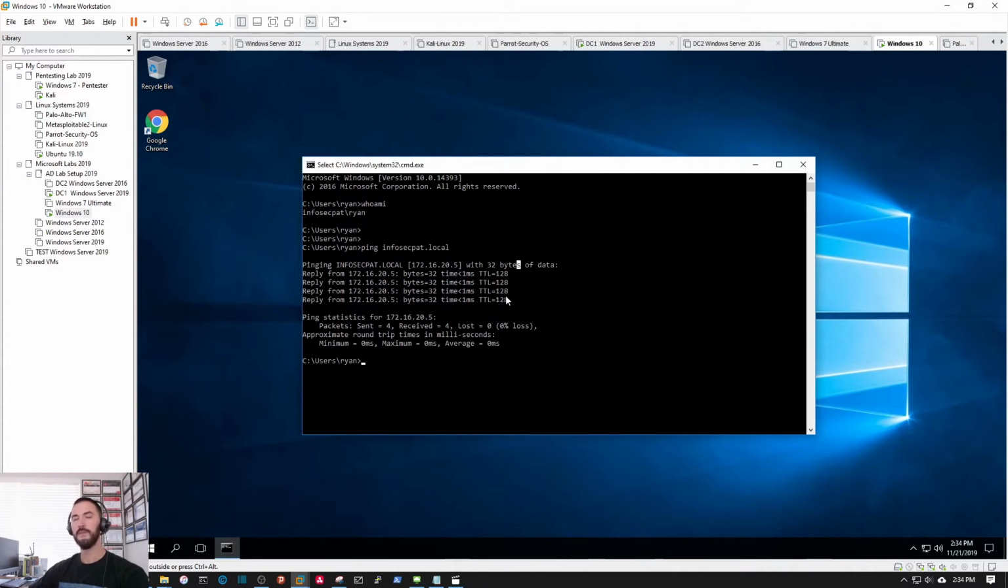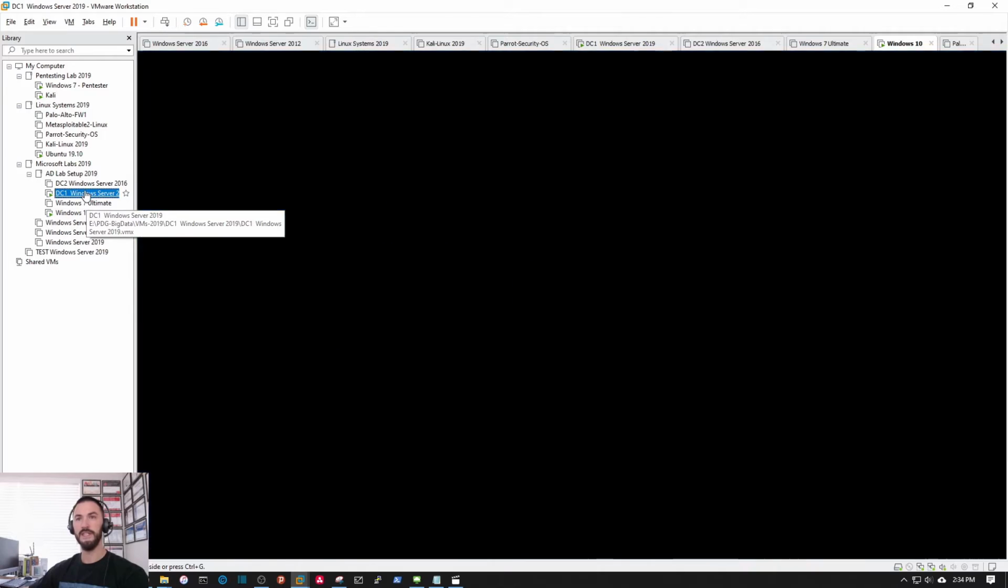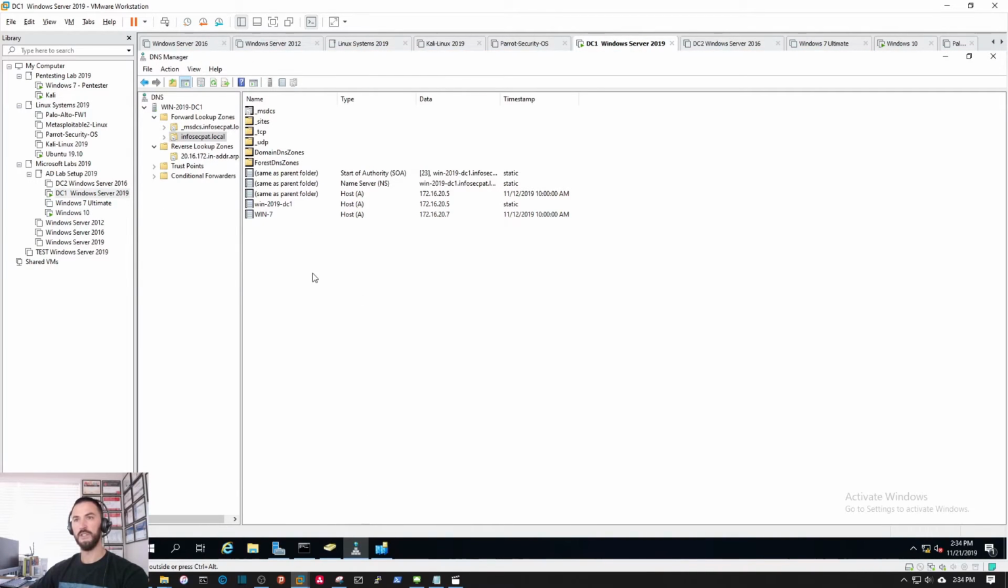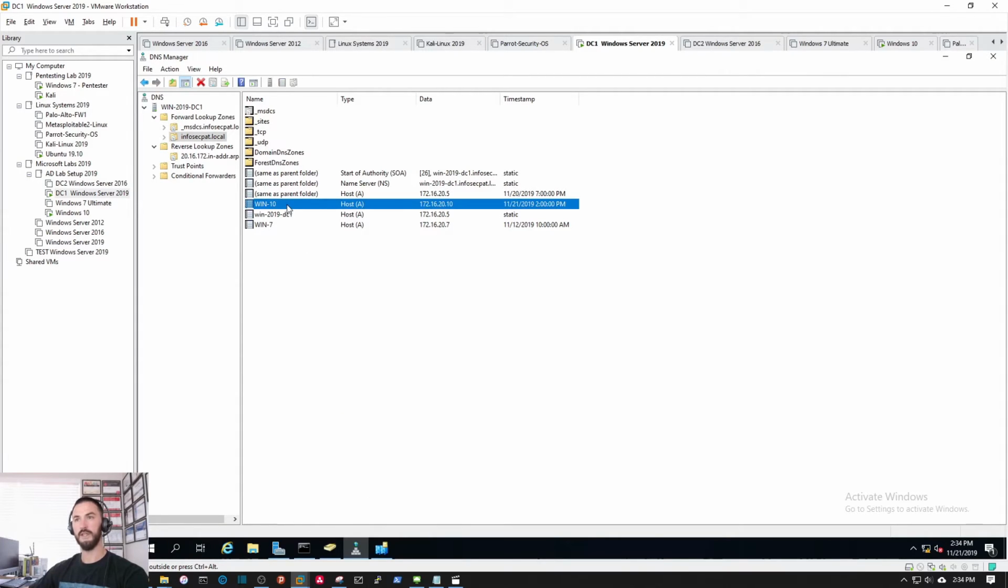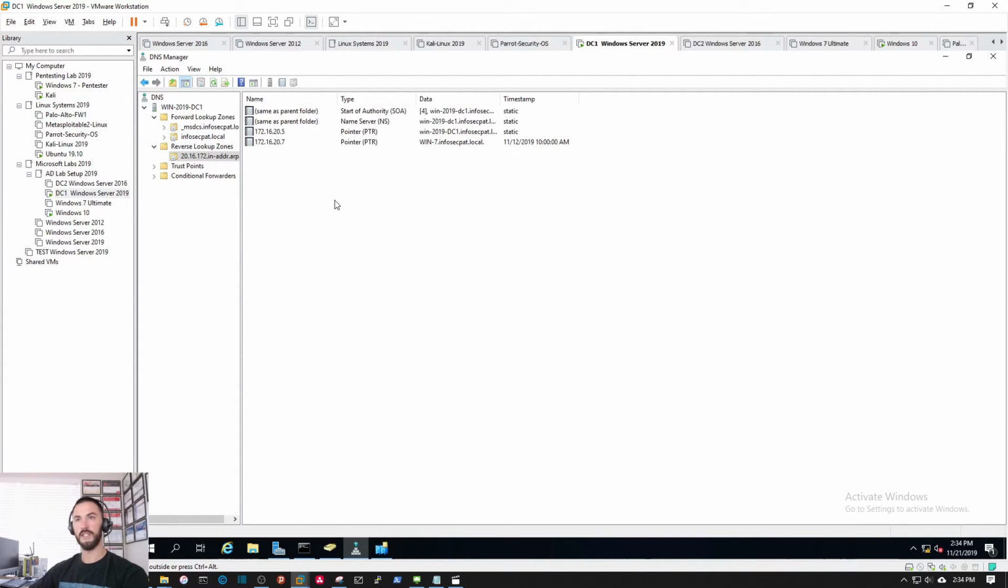So one more thing, let's just go check in DNS. We can refresh this. We should see Windows 10. Awesome. Let's go ahead and give this a shot and see if we see Windows 10 in the reverse lookup zones. And we do. So that is pretty much the process of getting your Windows 10 computer set up on a Windows 2019 Active Directory domain.